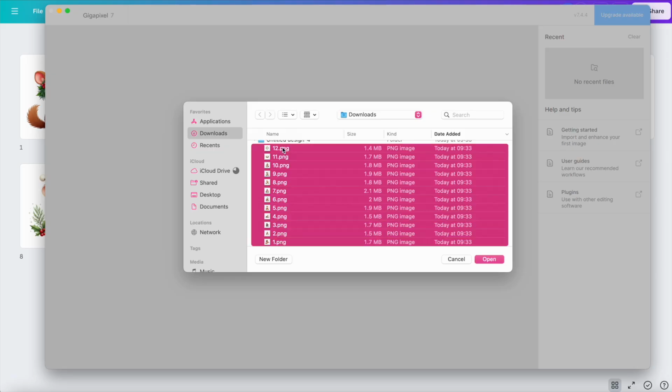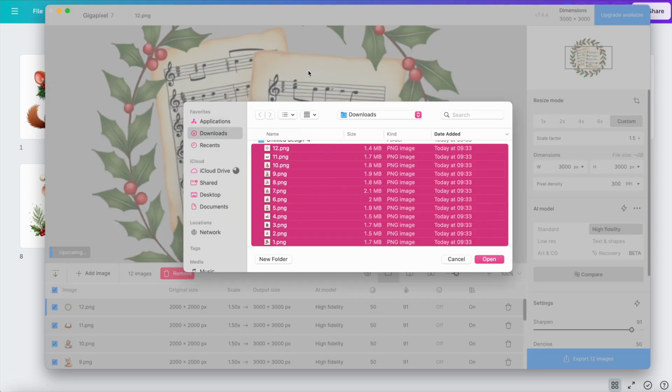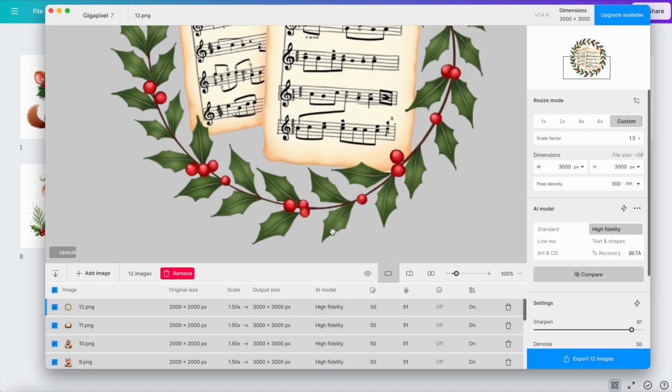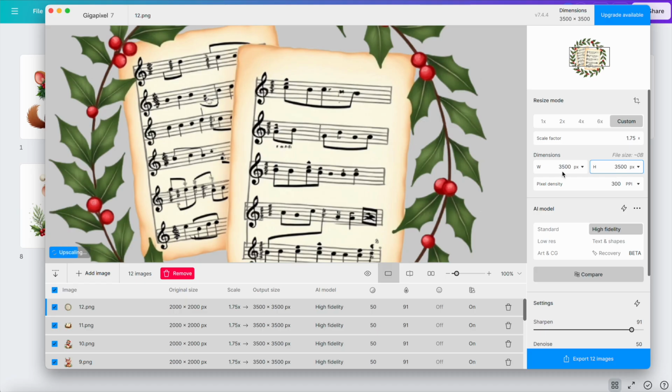I can highlight them all like that. I can just drag them and drop them straight into Topaz here. So that's taken all 12 there. If I want to make them 3000 by 3000 because they're a square, I can change this to whatever I want them to be. If I wanted them 4000, I'll make them 3500, so that they're not too big, but they're big enough. So 3500 by 3500 because the canvas was a square, 300 ppi or dpi.